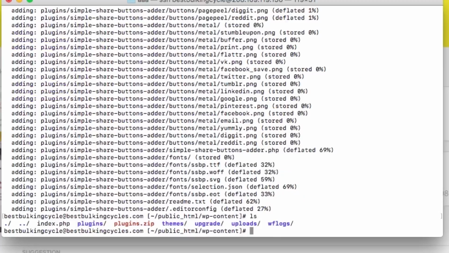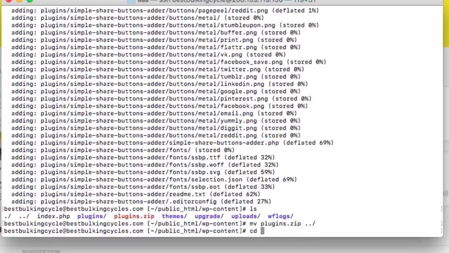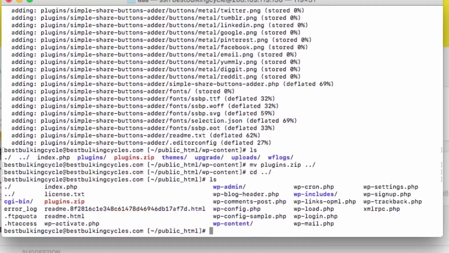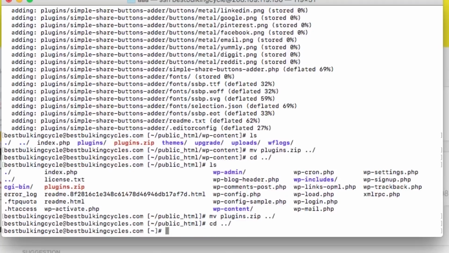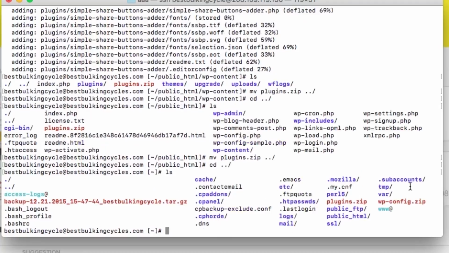Okay, so we want to move that plugins zip to the home directory, so we could simply type mv plugins.zip. I'm going to move it up one directory at a time because I like to make sure. cd .., ls. Then we could move plugins again. I'm just hitting the up key on my keyboard to move plugins up another one. And go cd .., and there we go. We have our plugins up there along with our config file.